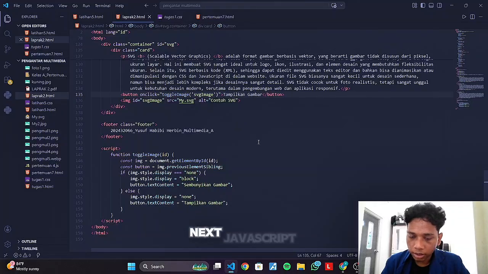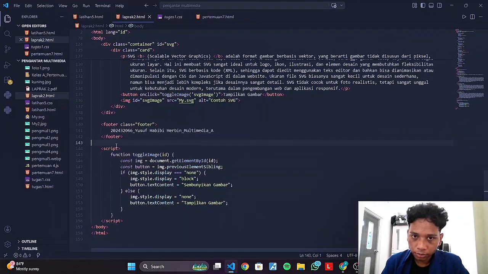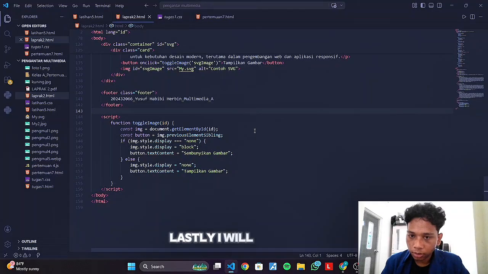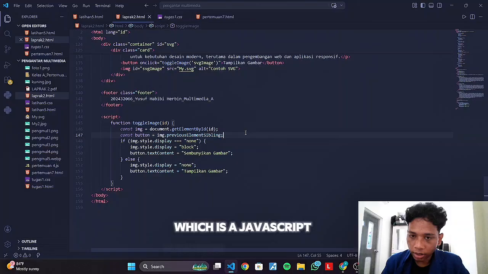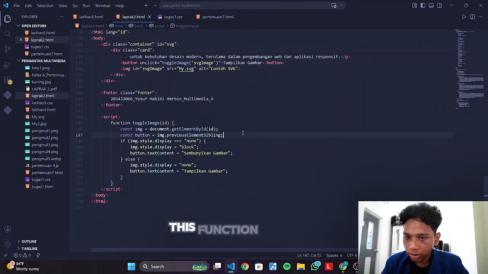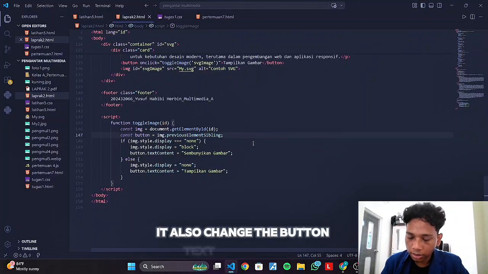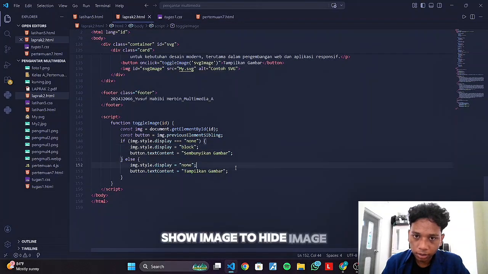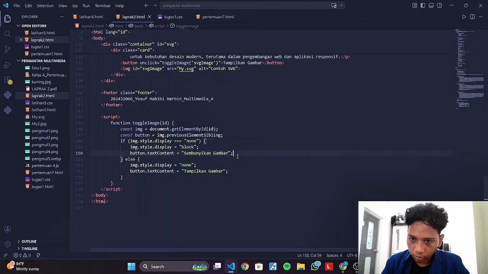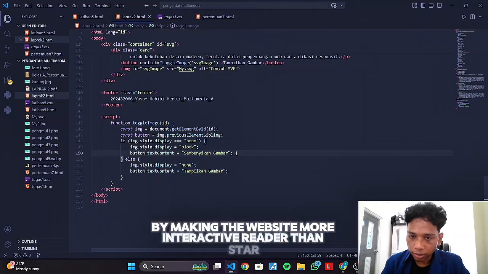Next, JavaScript interactivity. Lastly, I will explain the interactive feature used in this website, which is a JavaScript function called toggleImage. This function works by showing or hiding an image when a button is clicked. It also changes the button text dynamically, for example, from "Show Image" to "Hide Image." This feature is designed to improve user experience by making the website more interactive rather than static.